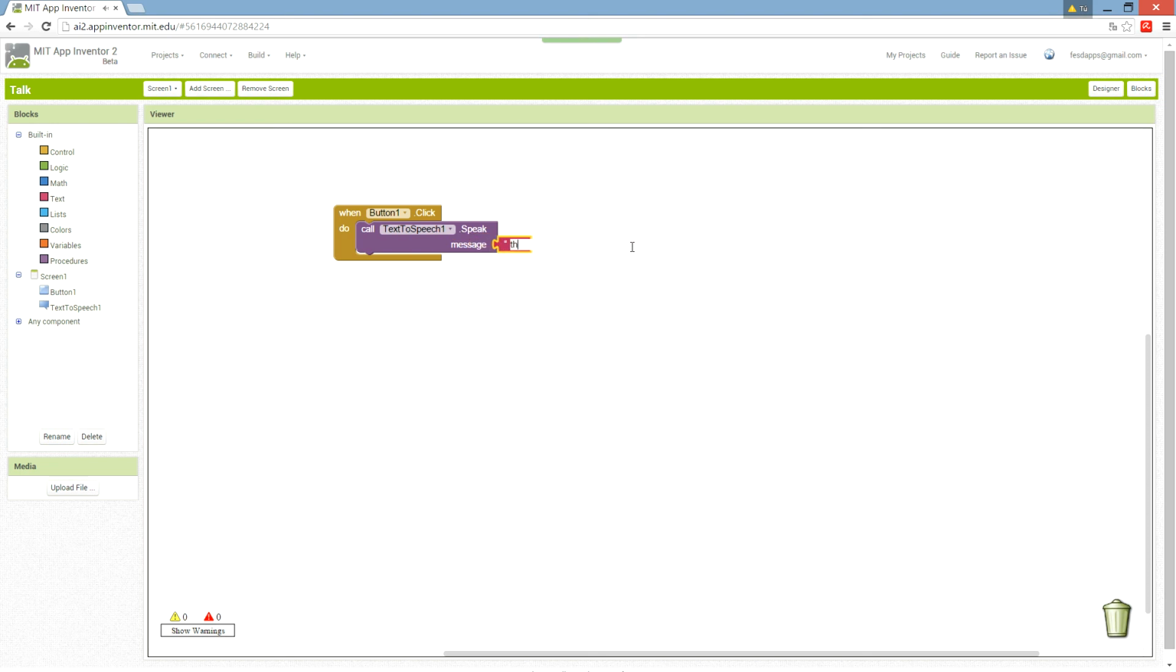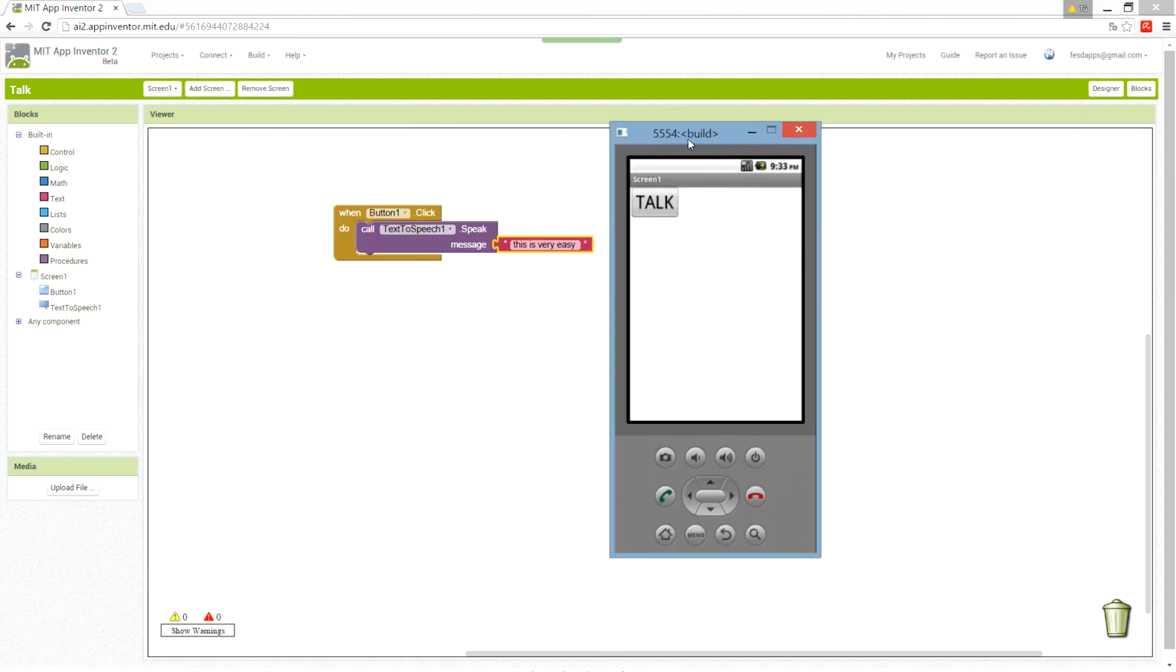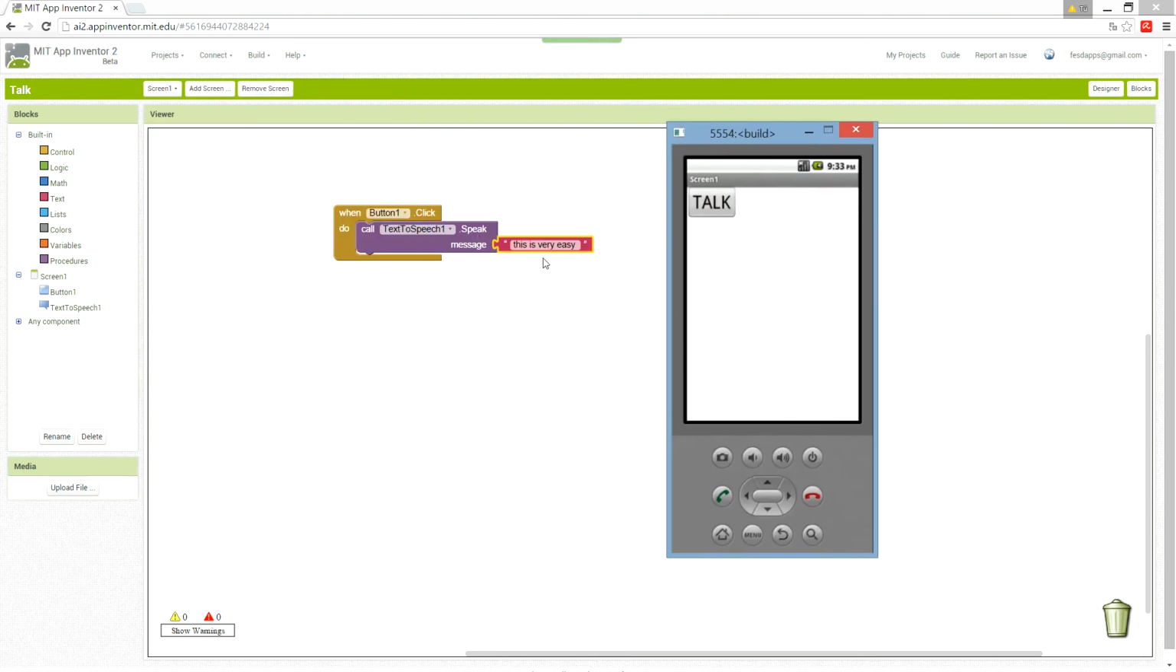And I'm going to write this is very easy. And open the emulator and click talk. This is very easy. And we can hear how our app says exactly what we write to it.